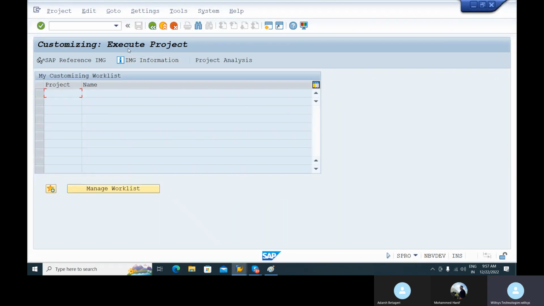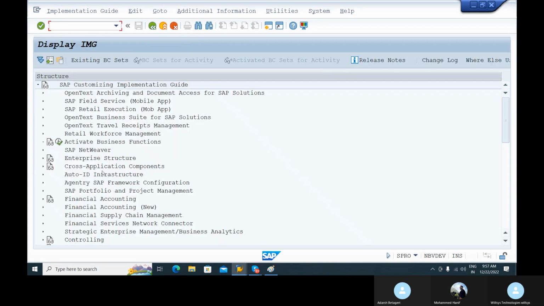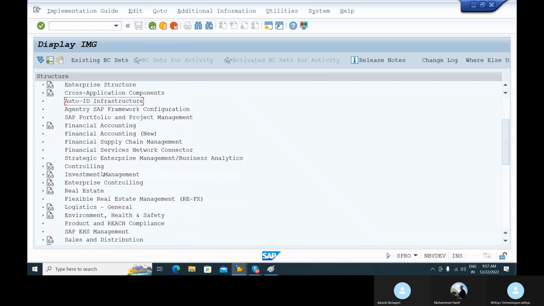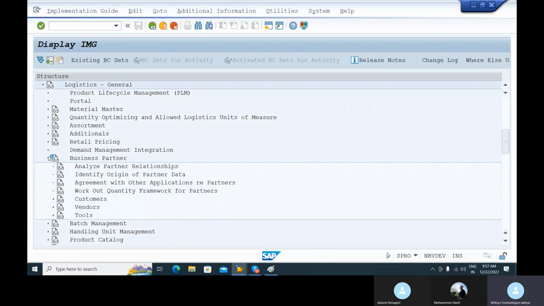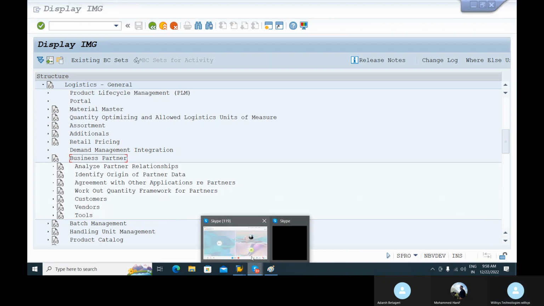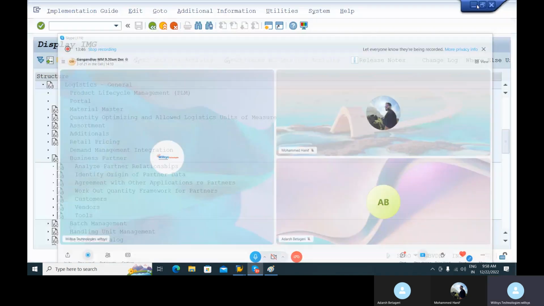Go to SPRO, the steps to do this procedure. SPRO, SAP Reference IMG. Logistics General. Business Partner.